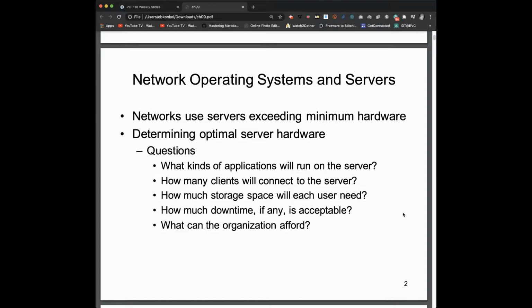Networks use servers exceeding minimal requirements, meaning when you set up a server, it's going to use more than what the minimal requirements are as far as memory, hard drive space, things of that nature. So you have to determine what the server architecture should be before installing so you can buy the right components.